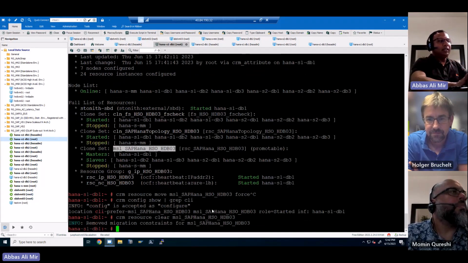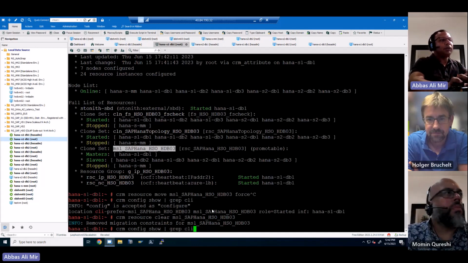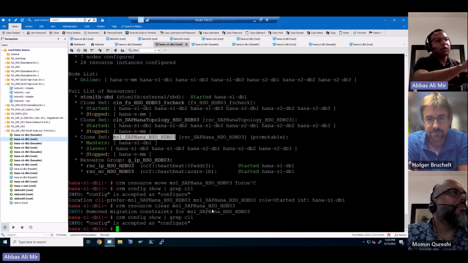I don't want anything left over. Now when I run this, grep CLI, because most customers forget to clear the constraints after performing a failover. If you have a constraint, it will not be able to move. Sometimes you get a CLI prefer constraint if you're not using the force command, and if you're using the force command, it gives you a CLI ban constraint. I'm going to show you that in a minute.